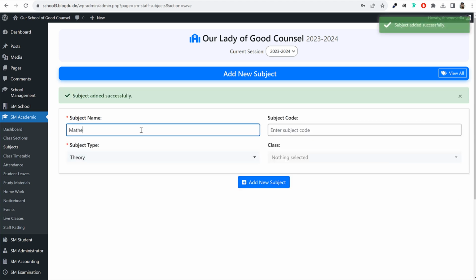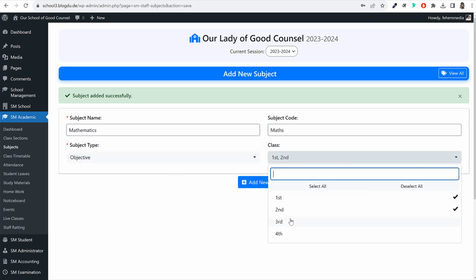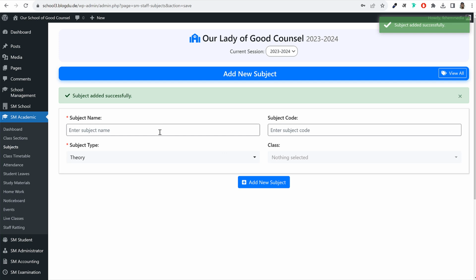Similarly, mathematics, okay, you can select this thing, code, maths. Again, theory, practical, subjective, objective, you can select this thing for which all classes. And again, you can go ahead and add more subjects like this. All right. Now, once you have created these subjects, we can assign teachers for different subjects. So to do this thing, you can go to SM Academic, and under that you can go to subjects.